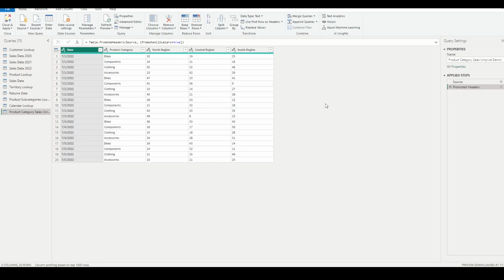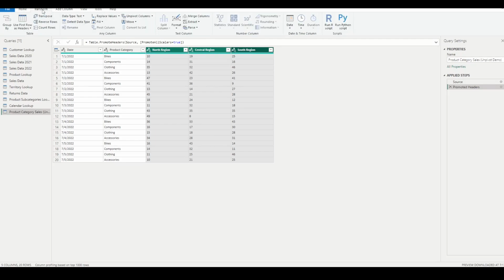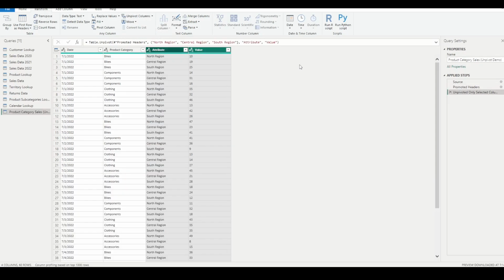As I said, pivoting describes the process of turning distinct row values into columns, and unpivoting talks about the process of turning distinct columns into rows. So let's see how to do it. Let's say I select the regions, and then I go to transform, and I can go for unpivot columns or unpivot only selected columns, since I have made a selection here. I can go here, unpivot selected columns, and look at this.